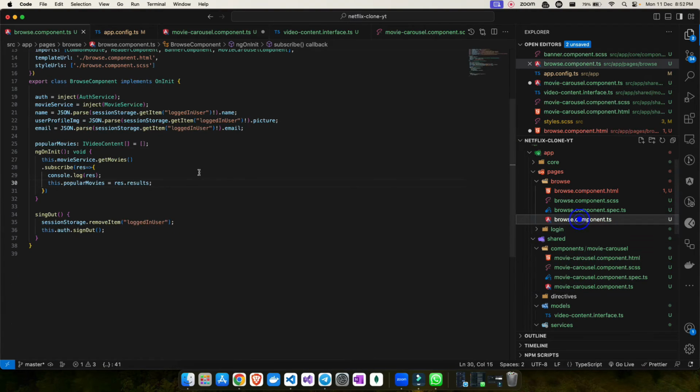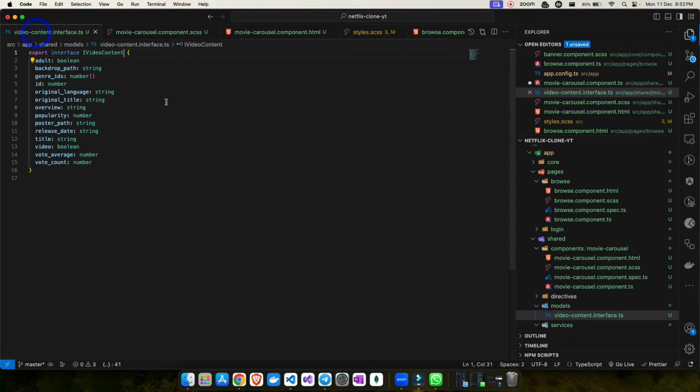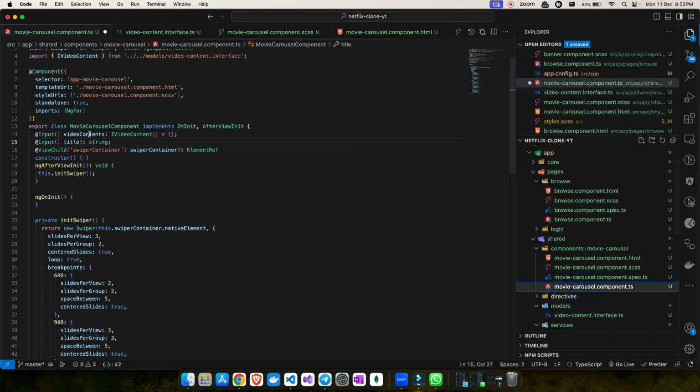So again, let's go to the component in the HTML, and here first let's pass the popular movies, and then I can pass the title. By using square brackets, the title will be popular movies, something like this, and save the changes. Once I save the changes, it will still not display, because in the child component I have this video content, but now I'll have to use it.